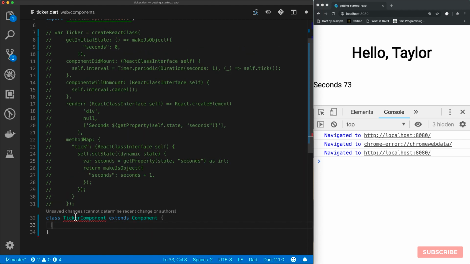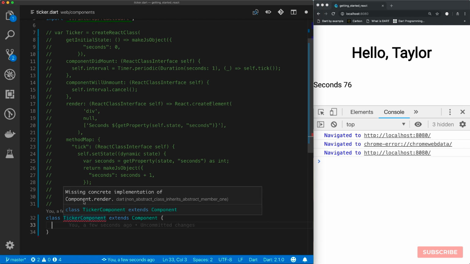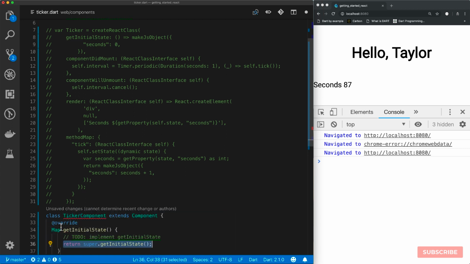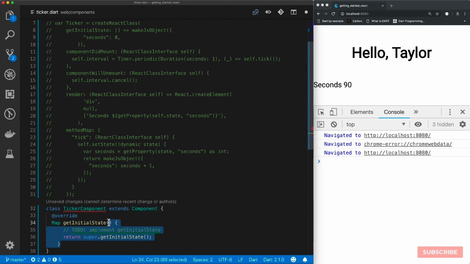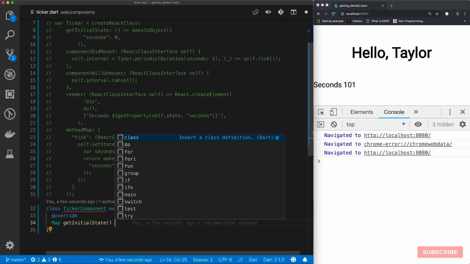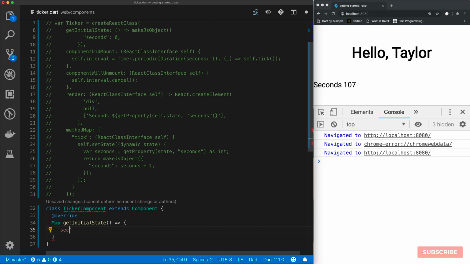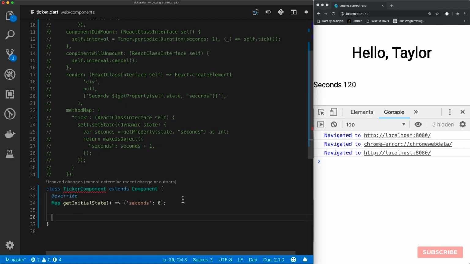And then we need to implement our render function, but before that, let's do our getInitialState, which returns a map. What I can do here is return a map object, which has got our number of seconds set to 0. Oops, sorry. And then let's override our componentDidMount.